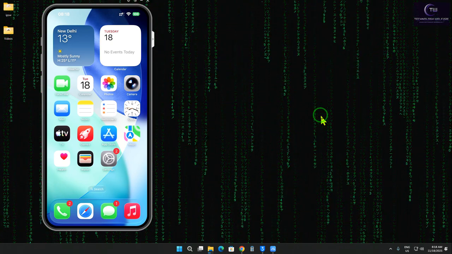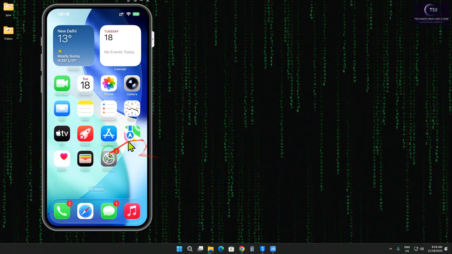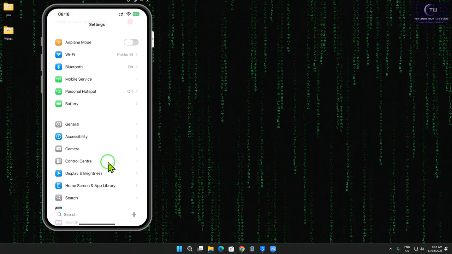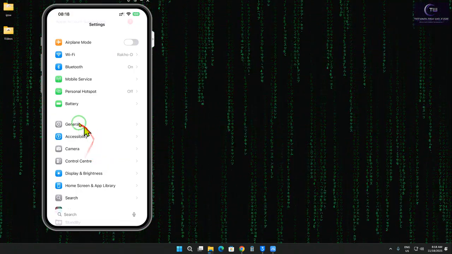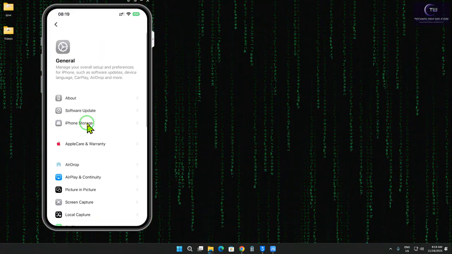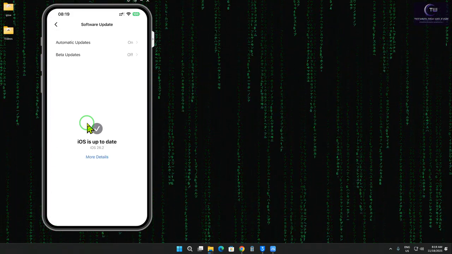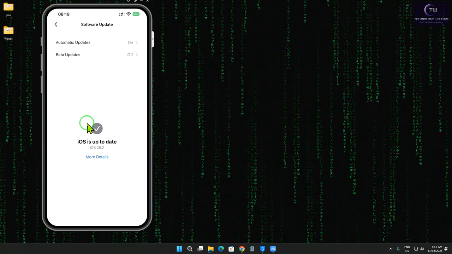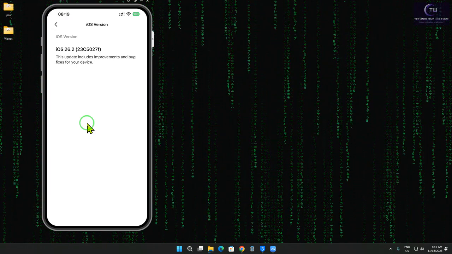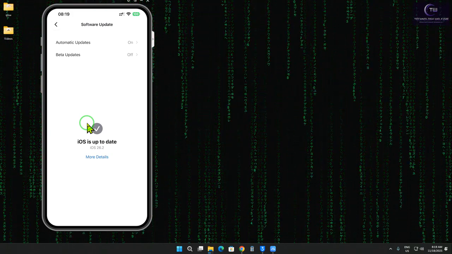Don't skip ahead, guys. Firstly, we will check it out manually. So let's tap on Settings, then General. Now we will come to Software Update and it has started to check. Can I downgrade? No, 26.2 iOS is running. If we go into details, we can see that we don't have any opportunity to downgrade it manually.